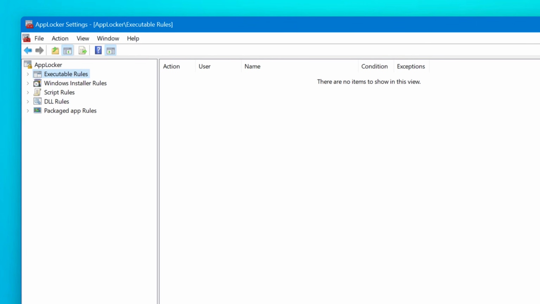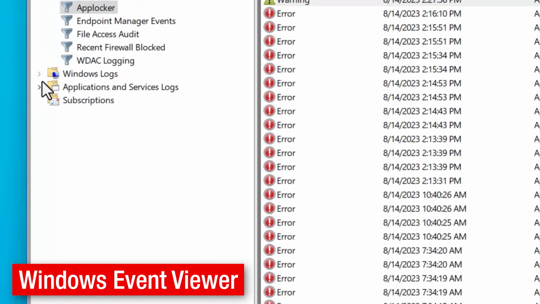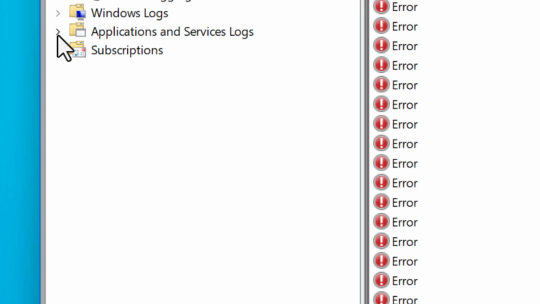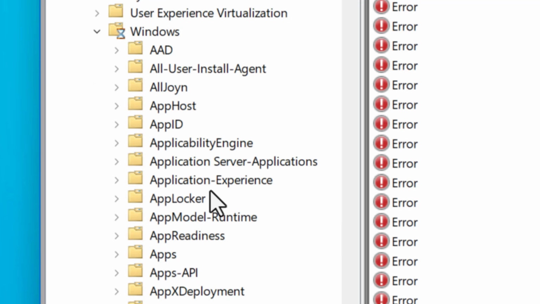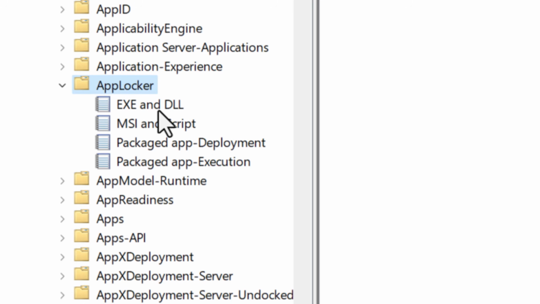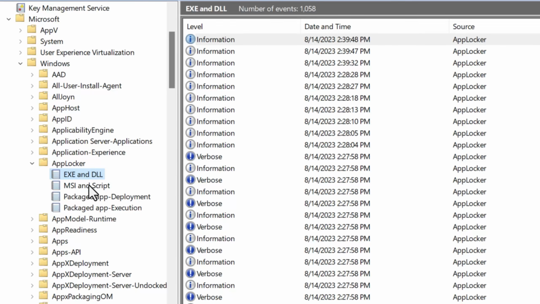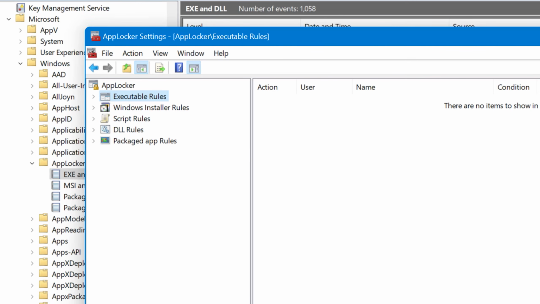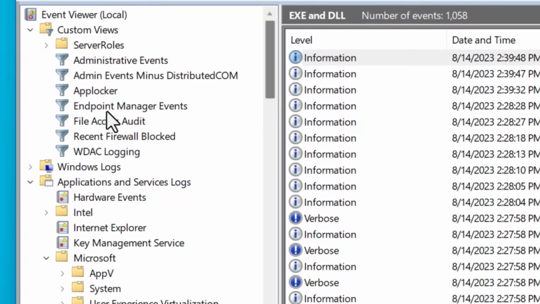So to actually see the logs, what you would do is go into the event viewer. And normally this is where you would have to go. You'd have to go into the Applications and Services, then Microsoft, Windows, then go down to AppLocker. And you're going to see that there are different views. So here's the EXE and DLL one, and the MSI script, and the other ones that we saw, the different groups that are over here. Now, again, we don't want to have to scroll all the way into here every time. So what we can do is just create a custom view.